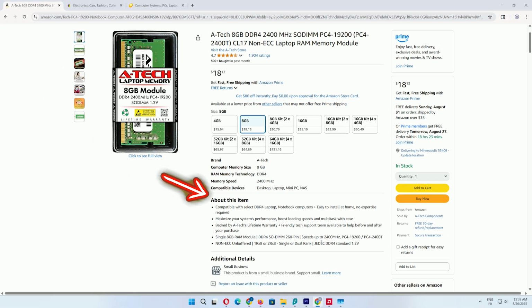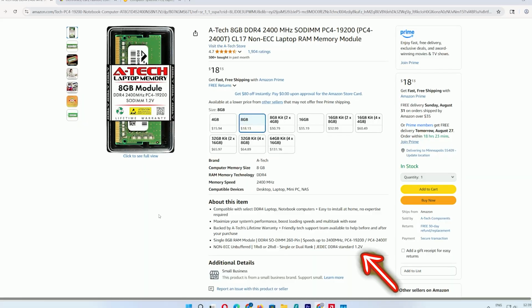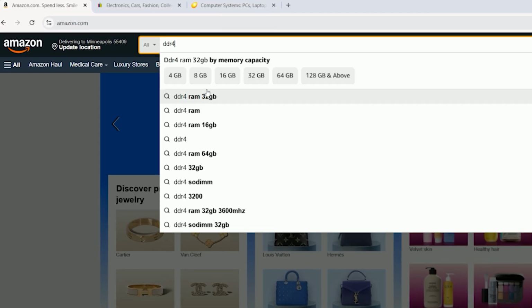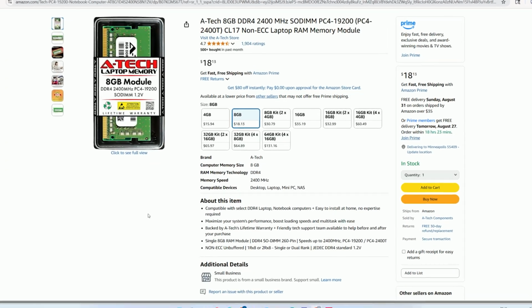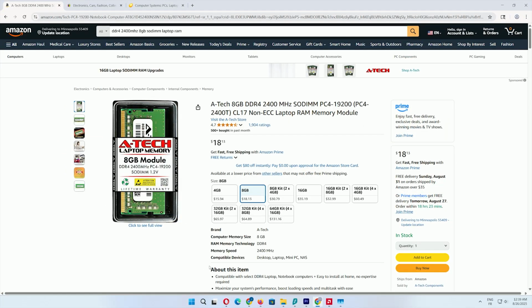Check the product description. Confirm it's for laptops, supports the speed range, and has the right voltage, usually 1.2 volts for DDR4. Read user reviews. Search for your model in them to see if others succeeded. Also, ensure it's single rank or dual rank if specified, but most don't require that.